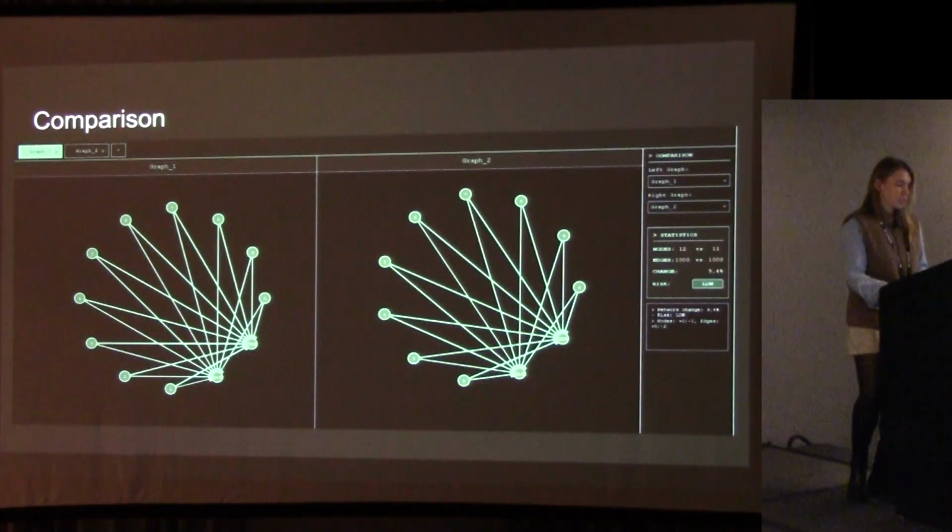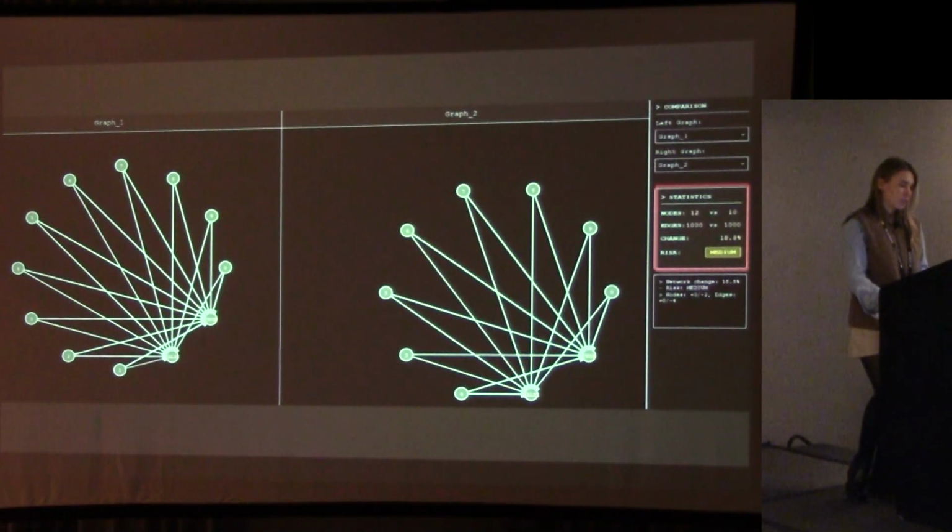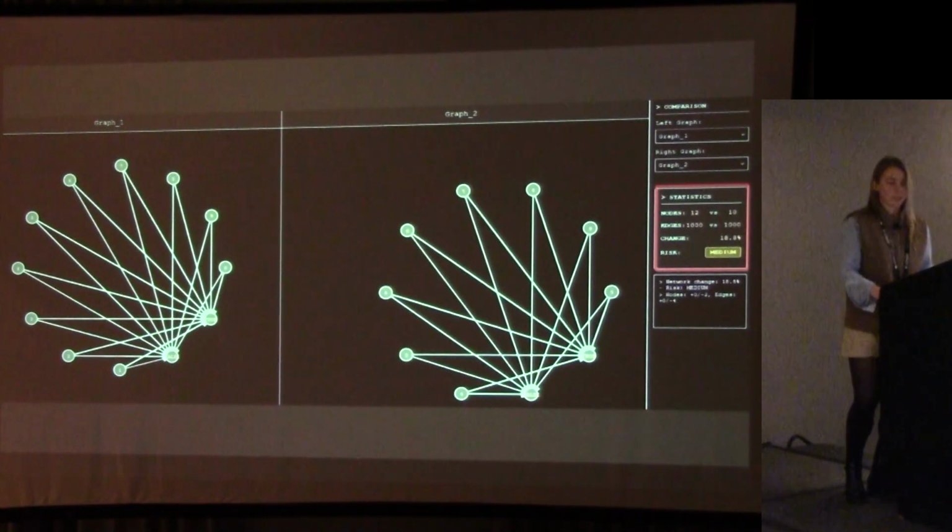But if we poison the 2s in here into 4s, the node difference is more significant, and all the 2 nodes have been removed fully, effectively, and our risk would jump to a medium.